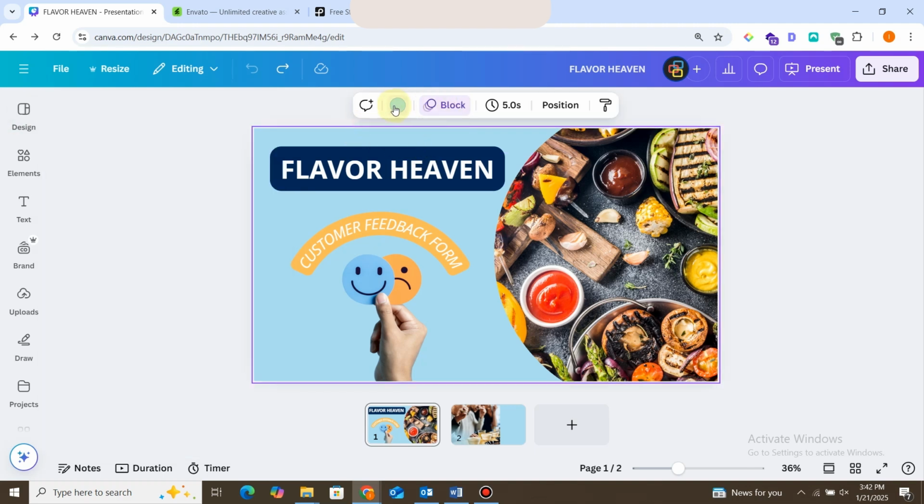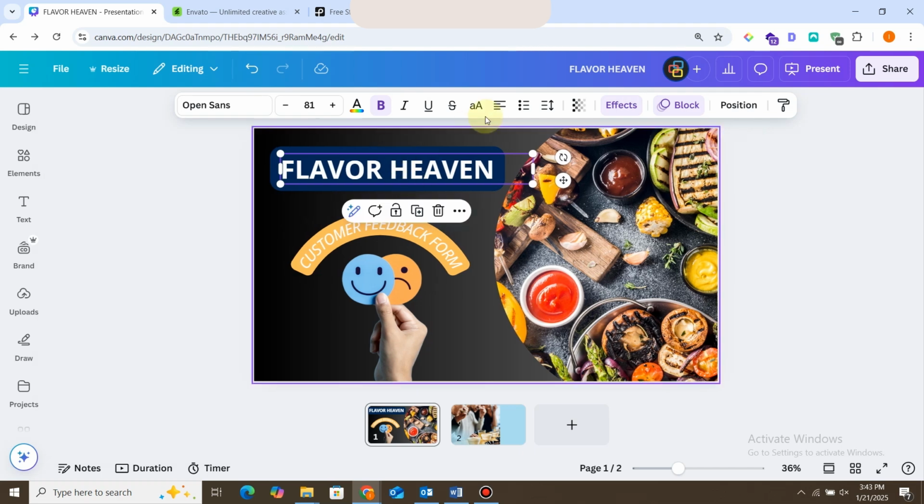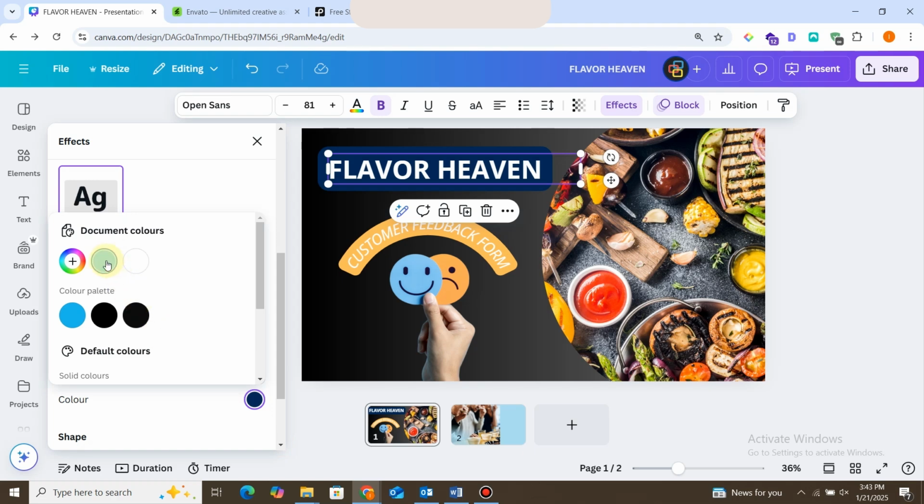Before moving to the next slide, I'll change the background color of the opening slide to charcoal black. It complements the overall design idea for this feedback form and adds a sleek, professional look.